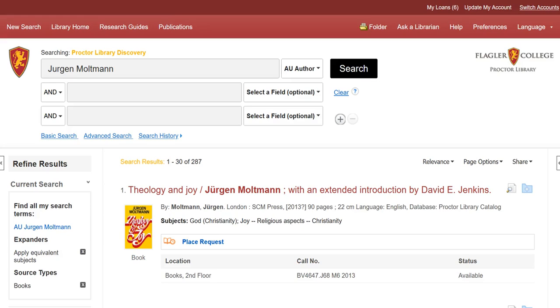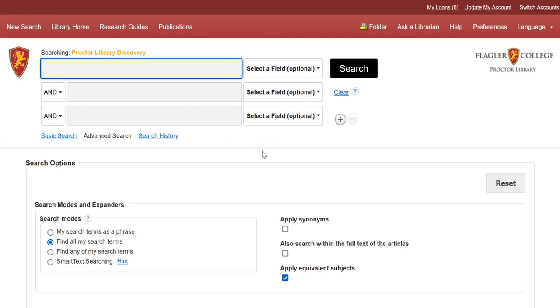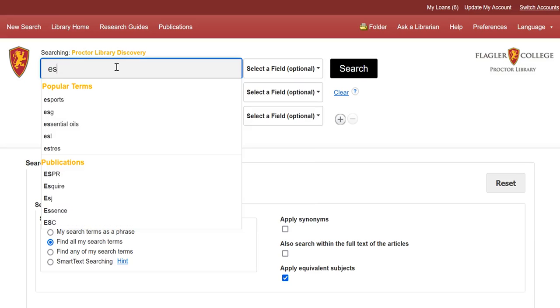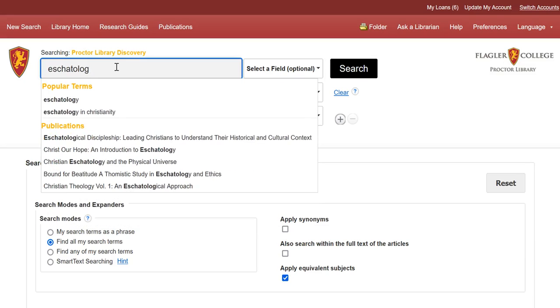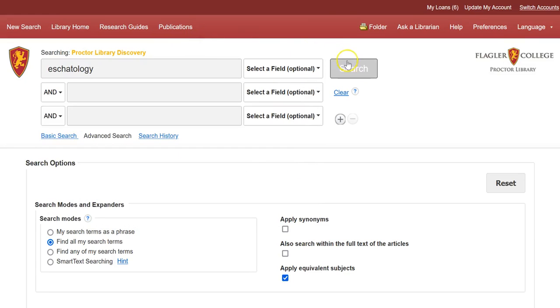All right, now let's conduct a search looking for books on a particular topic. I'll go up to the New Search button here in the upper left-hand corner. Click it. Again, I'll click the Advanced Search hot link here, just so I have more of a database to work with. And up here, I'm going to type in a subject, eschatology. And I'll click Search.